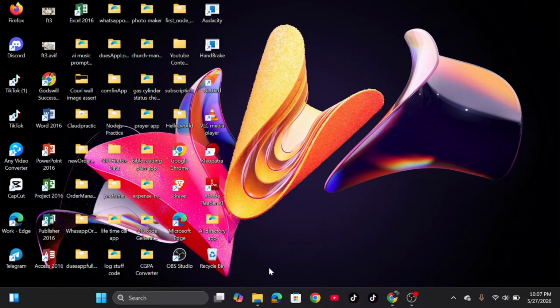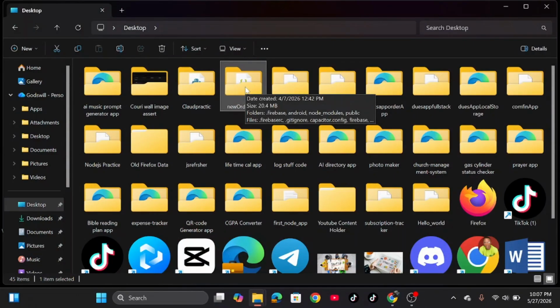In this video, I'm going to show you how to zip files and folders on Windows. So the first thing you want to do is to locate the file and folder you want to zip. For me, let's go to my desktop. I'm going to just zip this file.